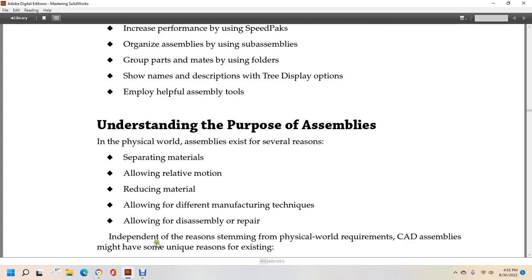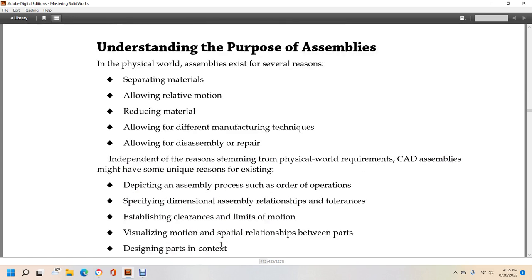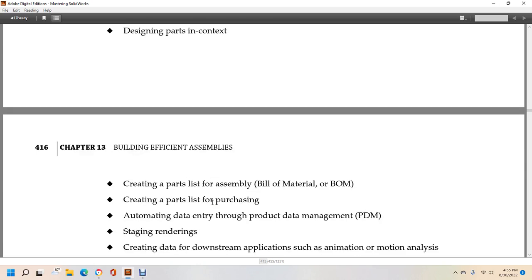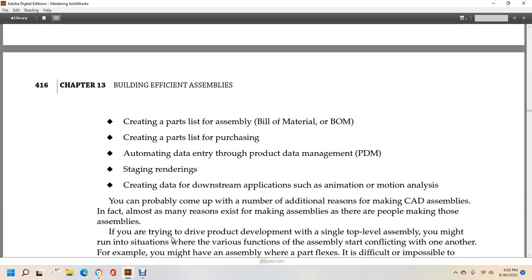CAD assemblies may have some unique reasons for existing: depicting an assembly process such as order of operation, specifying dimensional relations to the tolerance, establishing clearance limits of the motion, visualizing motion, spatial relations between parts, designing parts in context, creating part lists for assemblies, bill of materials or BOM, creating parts lists for purchases, automating data through product data management or PDM, staging renderings, creating data for downstream applications such as animation and motion analysis.